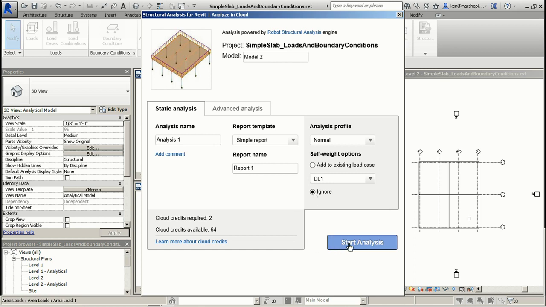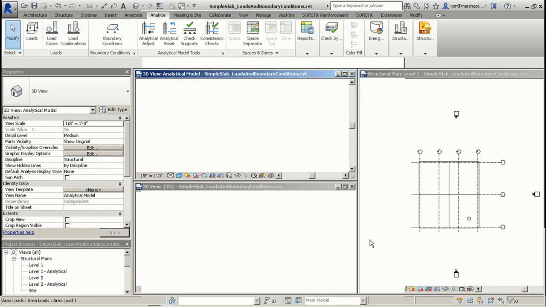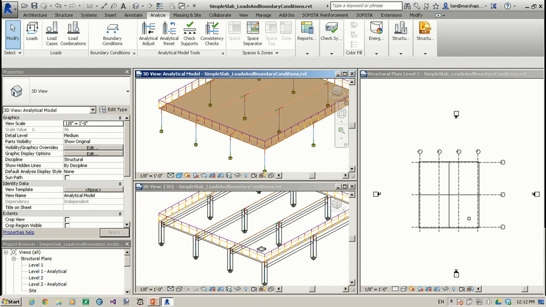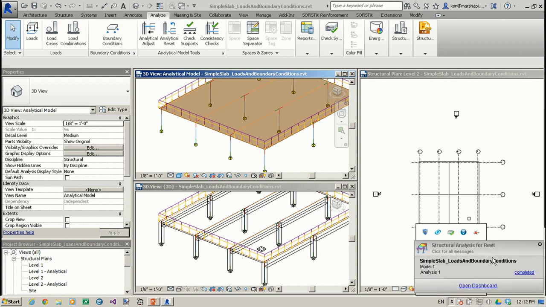So I'm going to ignore that, and we'll call this Model 3 just in case. And Analysis 3. And I'll start that analysis. So what it does then is, good stuff. All right. So down in your system tray now, the way that you're going to find out what's going on with your cloud analysis is the system tray icon, the structural analysis for Revit. If you click on it once, it opens your message center so you can see what's going on.